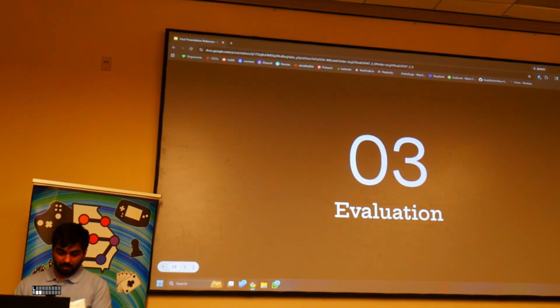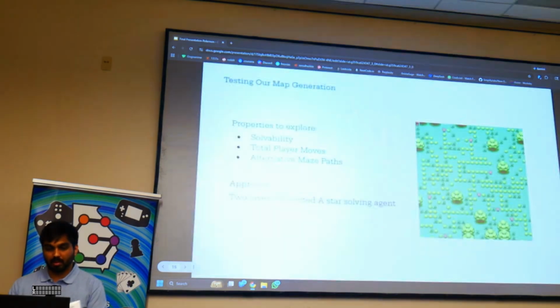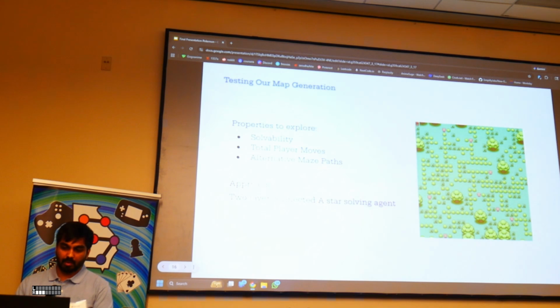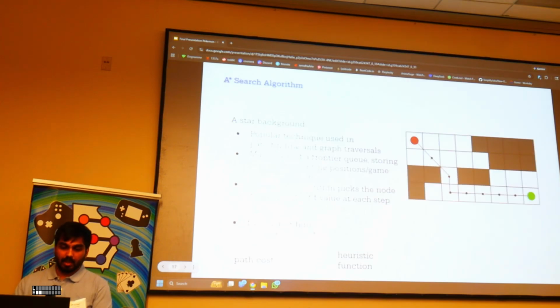To evaluate these models, we focus on three properties: solvability, total player moves, and whether alternative paths exist. We use a two-layer connected A-star agent. One layer solves the maze navigation problem and the other solves Sokoban puzzles when encountered. A-star is a standard pathfinding algorithm that balances the path cost and heuristic distance. It's well suited for evaluating solvability and complexity in grid-based games.